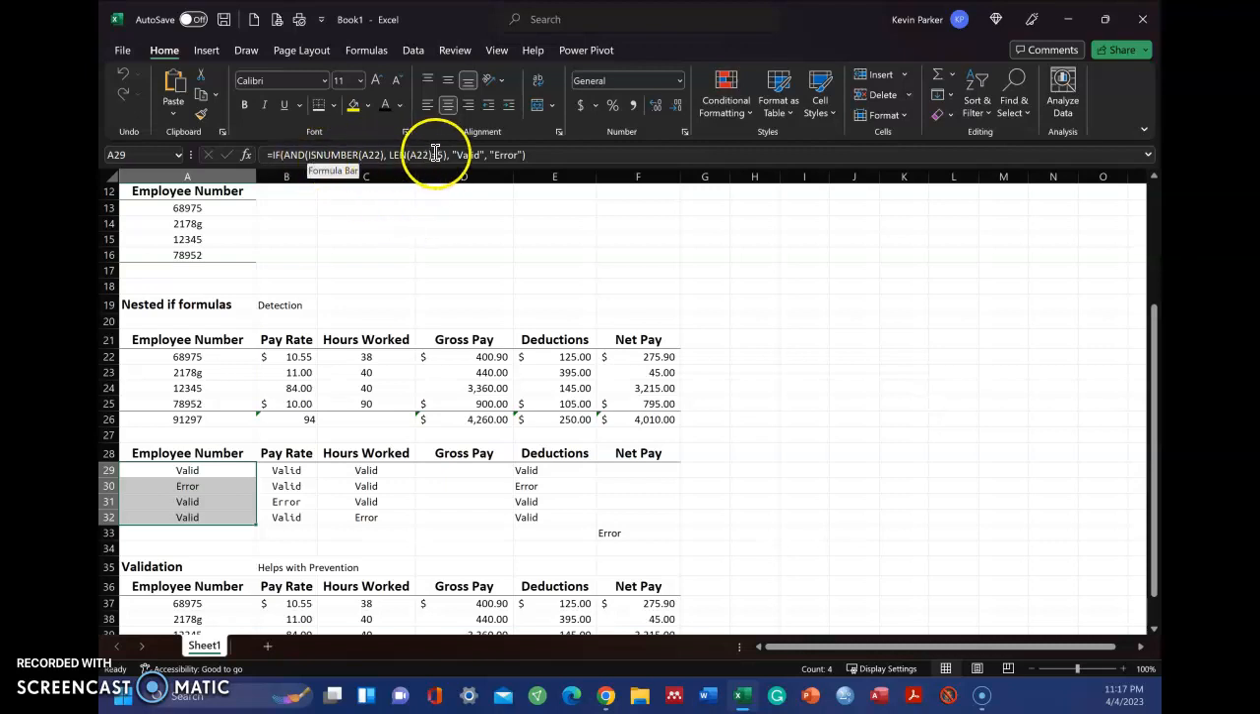So they both are conditions here. So if both of these are true, valid. If it's not, error. And that is a letter there, right? G. So it should be error, and it is. Pay rate, same concept. We got the nested if and function. Again, the instructions say, for nested if and functions are validation. So we're doing the validation. And if B22 is greater than 9, but less than 22, valid, otherwise error.